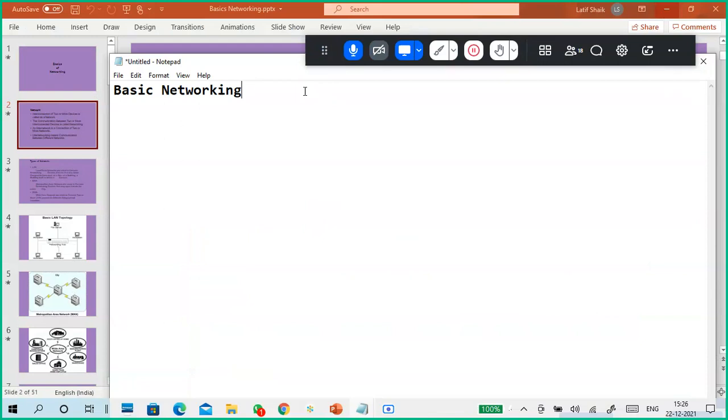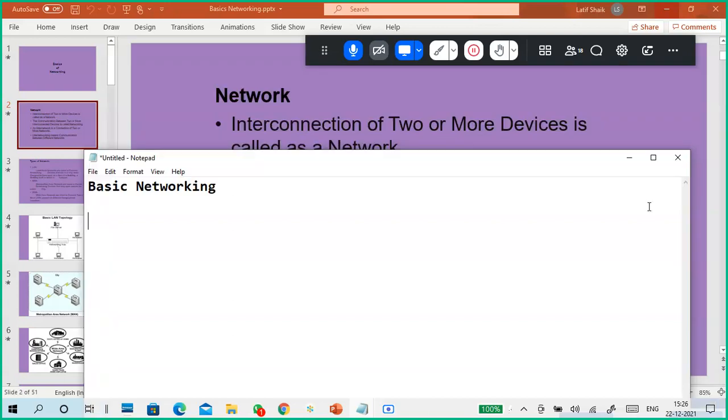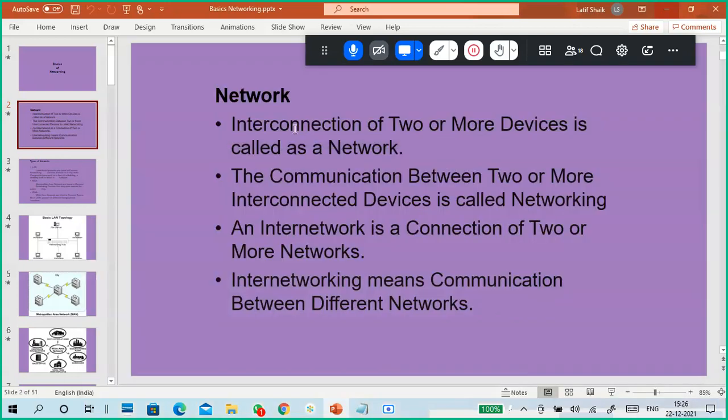So here, first of all, definitions of network is important. So what is network? What is networking? Okay, like that. So we'll see what is a network.